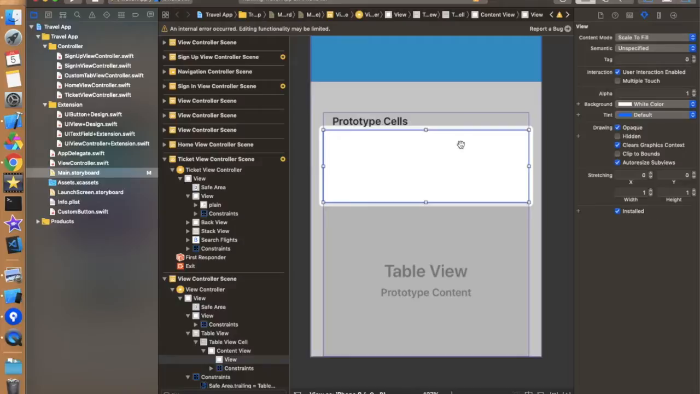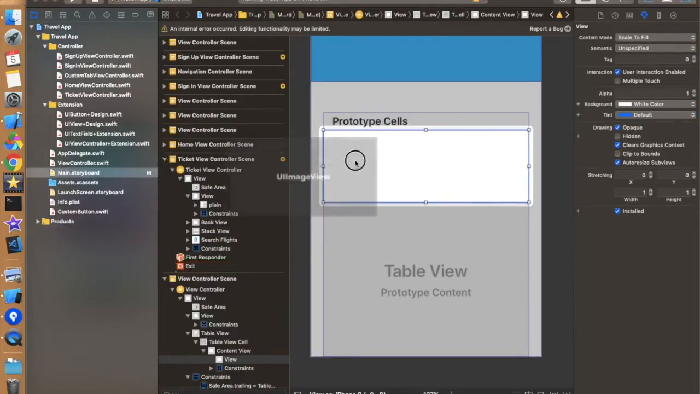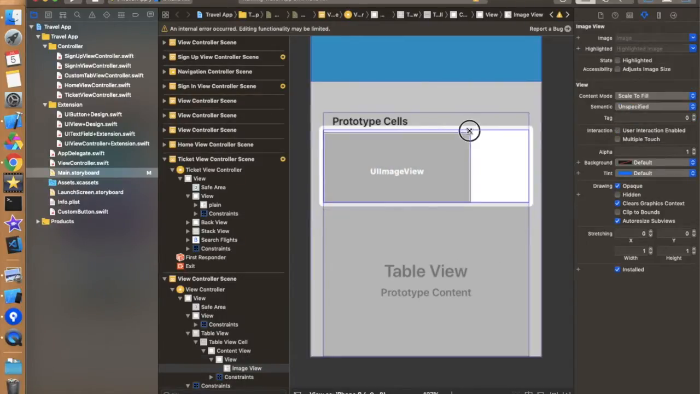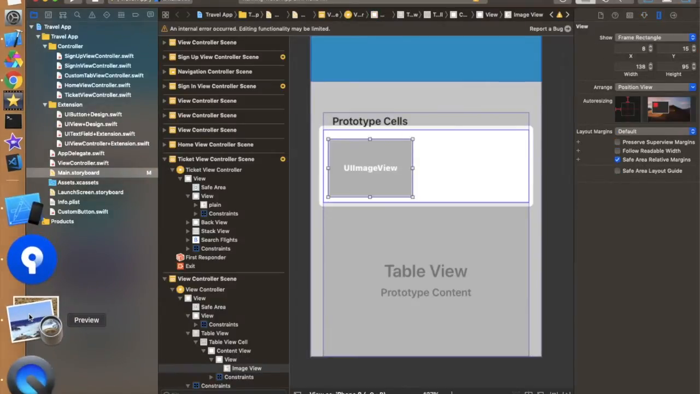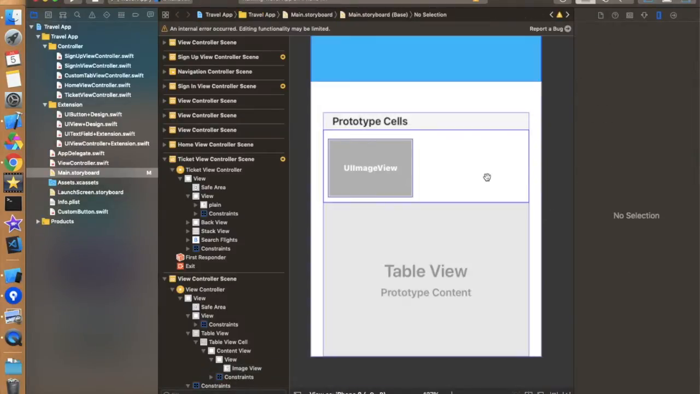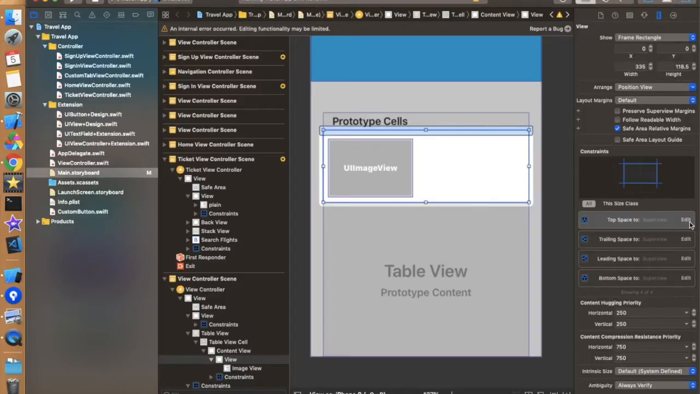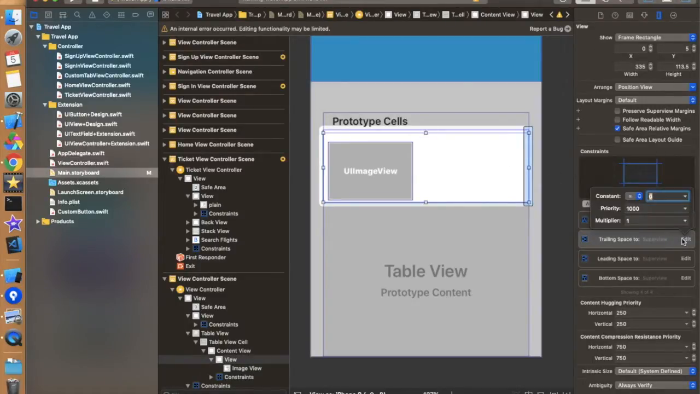And now we have to take an image view in this view. So just take an image view, something like this. And now let's look into the image that we have. So if we provided all the four sides from 0, then we are not able to provide this shadow as well as this corner radius to this view. So we have to give a little bit spacing to this back view. So let's give a 5 pixel spacing from all the four sides. You can also increase this according to your need. I'm just using 5 pixels right now.